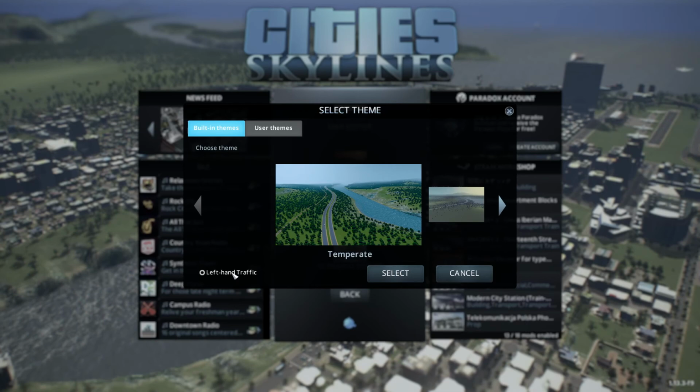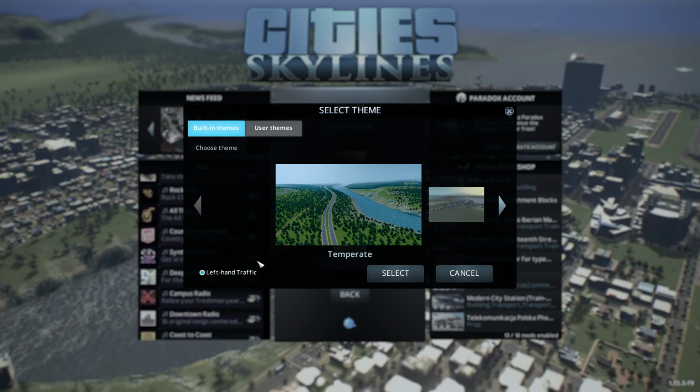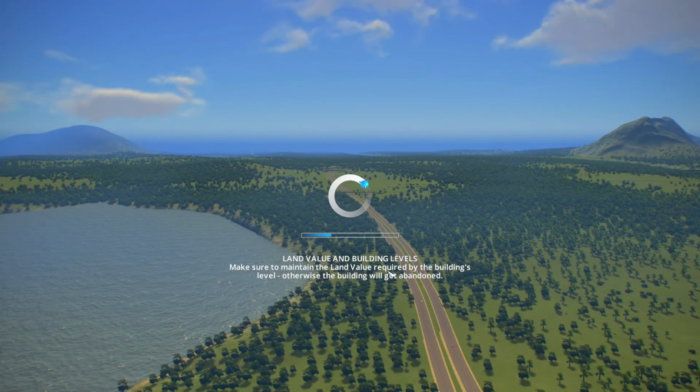Because my city is left-hand traffic, because I'm in New Zealand, I will choose left-hand traffic here. But if you're North American, then you can leave that unticked. It's up to you. Sweet, and just click select and it will take us into the asset editor. Now unfortunately you can't really use any mods or anything in the asset editor to help you, so it's kind of just building roads using the default tools that you are given. So we'll just wait for that to load up.